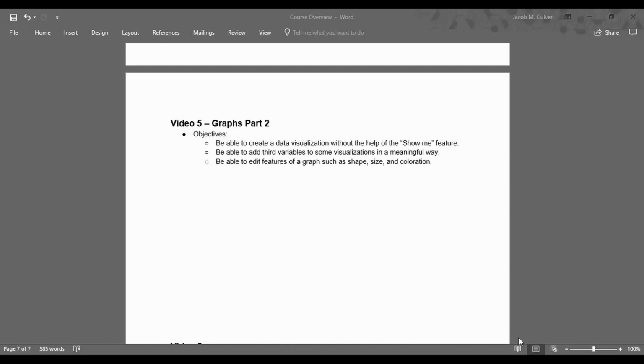Our objectives for this video are that you'll be able to create a data visualization without the help of the Show Me feature, that you'll be able to add a third variable to some of your visualizations in a meaningful way, and we will be taking a deeper look at how to edit features of a graph such as the shape, size, and color.